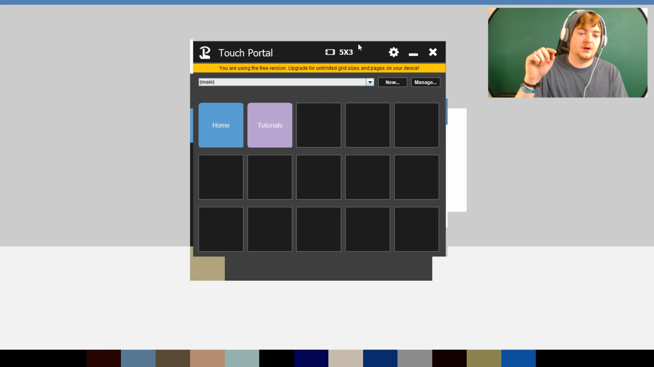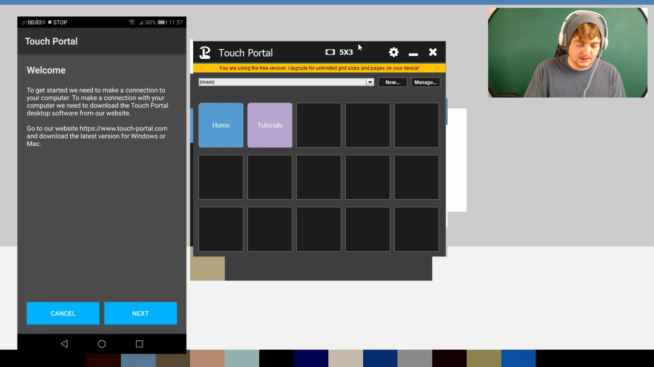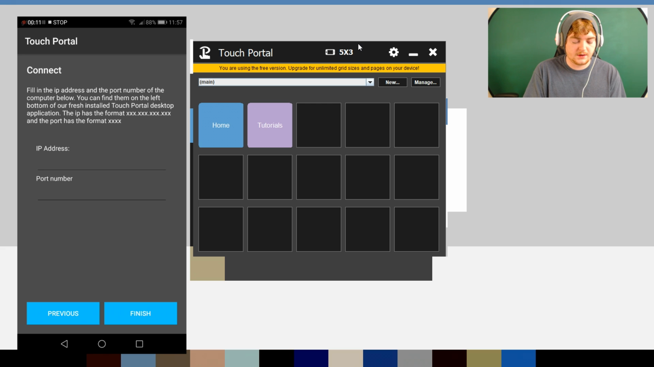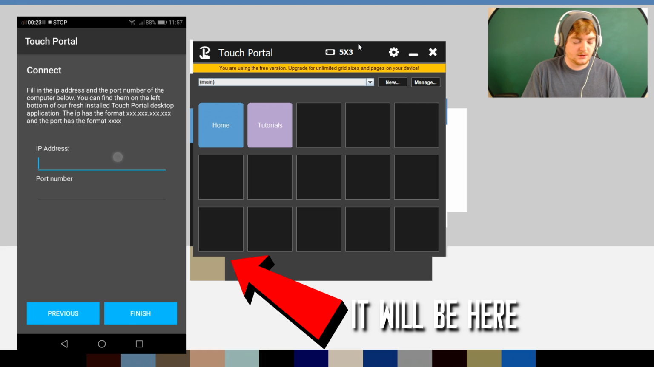Now that we have this installed on the PC, we can go back to the app, right? Yep, welcome, done that, install software. Once you've downloaded the software, you can install it. After the installation, start the application, you will see a window. So now we need to connect it. To connect it, on the app, we need to enter the IP address and the port number that we are shown at the bottom left, which I have blurred out, but I will point to. You need to enter those into the app.